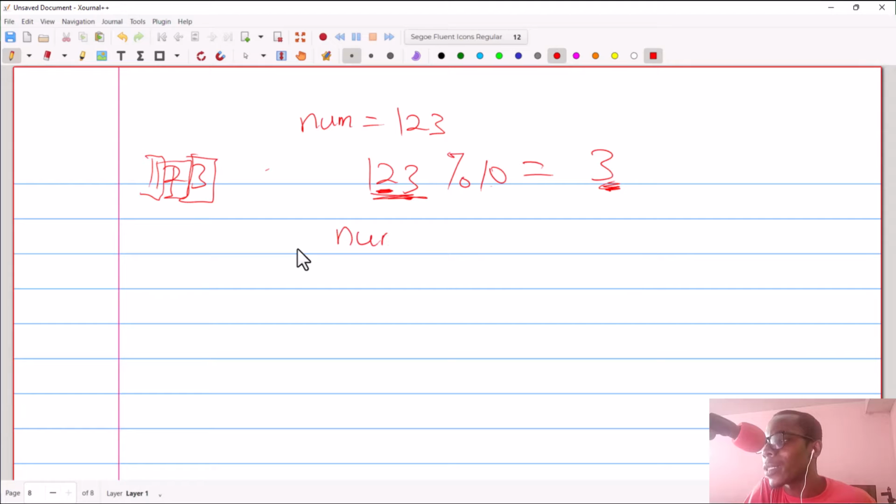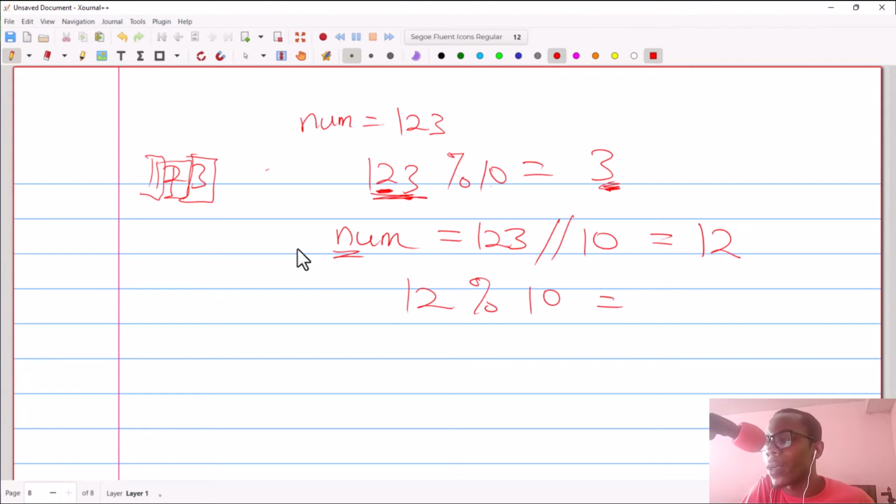Then now let's update our num. Let's get our num to 12. But how do we get it to 12? If we do 123 divided by 10, in Python, we have what we call the floor division or integer division. Or in any other programming language, you can do just division of integers, and it returns just the integer part of the division. So this ideally would have been 12.3, but then since it's floor division or integer division, it leaves us with 12. So our new num is now 12. We can come and do 12 modulo 10 to grab the 2.